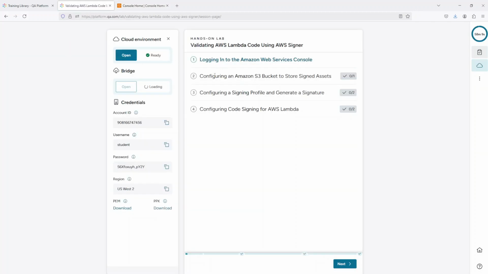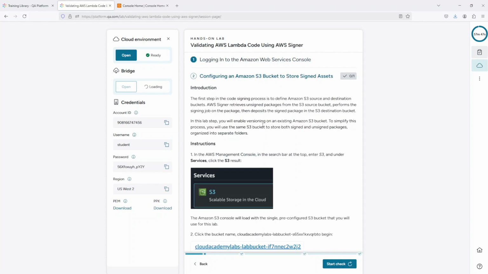Let's read through the next step: configuring an Amazon S3 bucket to store signed assets. The rest of the steps have validations in place. Great. Let's read through the step instructions until the bridge is loading, and probably we'll read through the whole lab step. When we complete going through the instructions, then we will switch to the hands-on part in the management console.